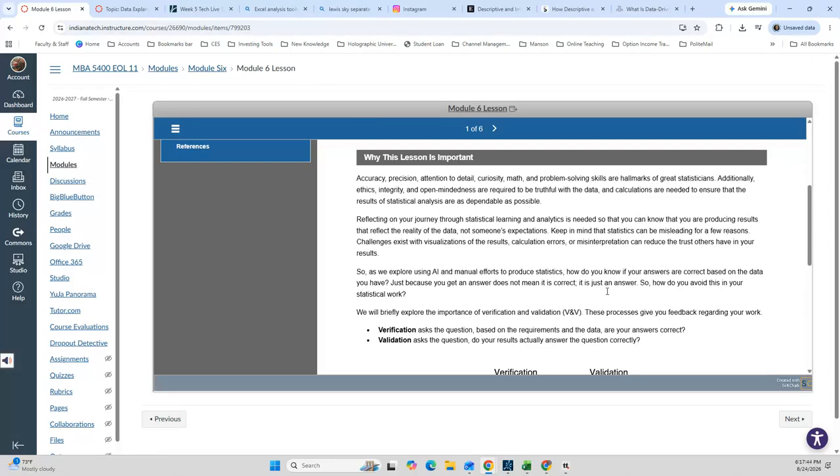Challenges exist with visualization of the results. Calculation errors or misinterpretation can reduce the trust others have in your results. So once you put your information out there, and for whatever reason, people find that information not to be true, and it looks like they're trying to be deceived, that's going to mess up your reputation as an analyst. Because now people are not going to trust you.